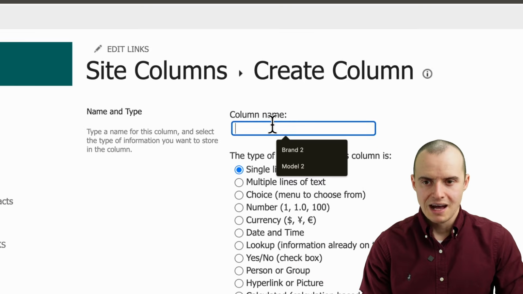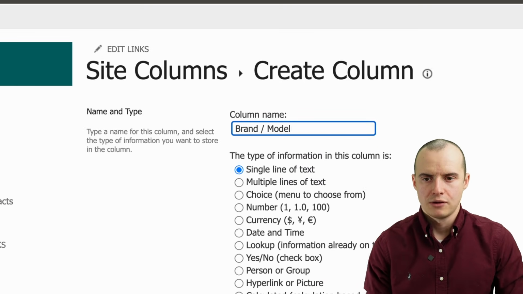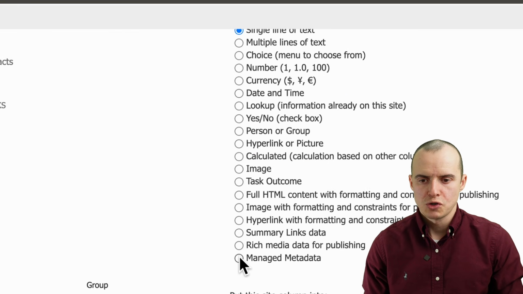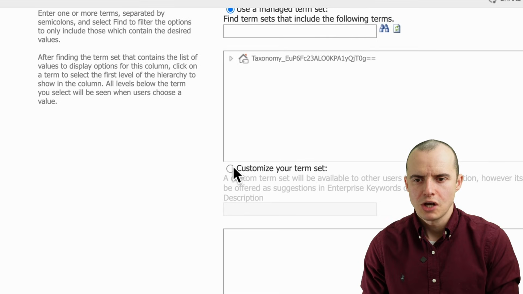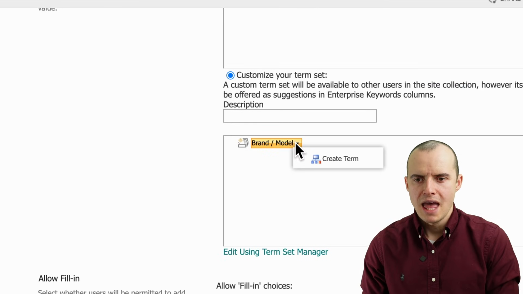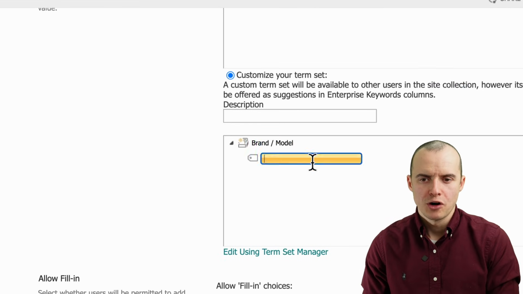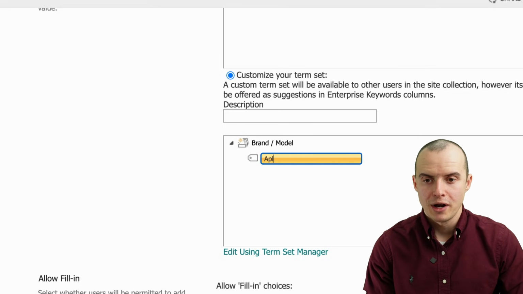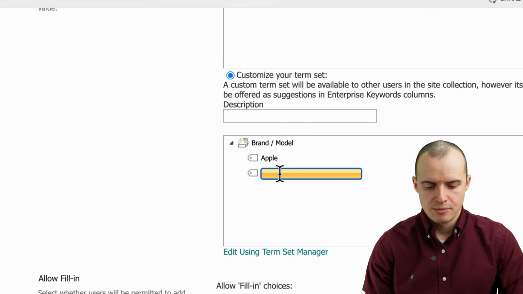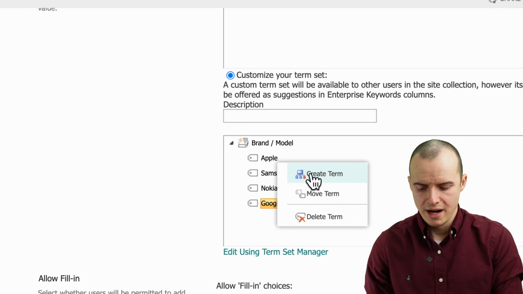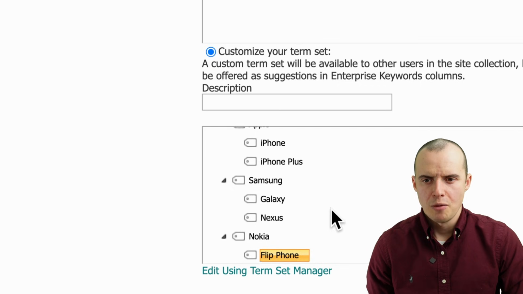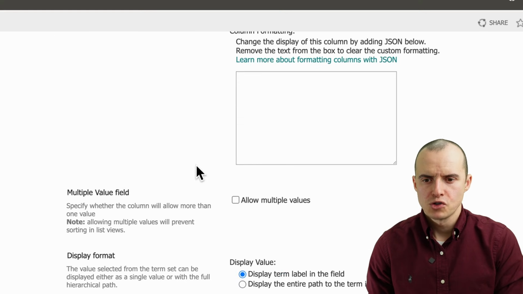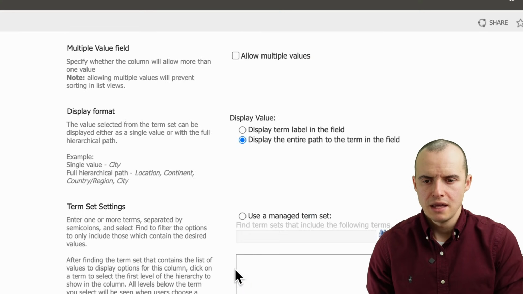I'm going to name this column Brand/Model, and I'm going to scroll down to Manage Metadata as my type. And then I'm going to scroll down to the very bottom where it says Customize Your Term Set. And then I'm going to open this little triangle and create terms. So at this level is where I create all my brands. So Apple, Samsung. And then in here, I can create subterms like iPhone, iPhone Plus, and all my other ones. And when I'm done with that, I'm going to scroll up here and select Display the entire path to the term in the field. Click OK.